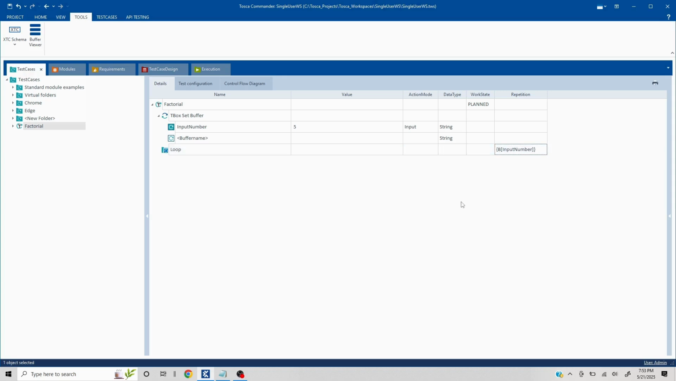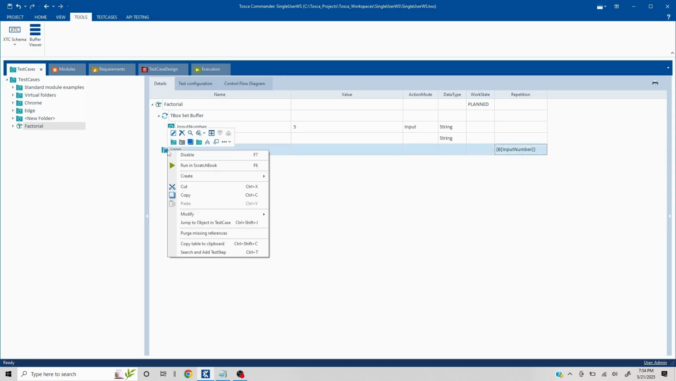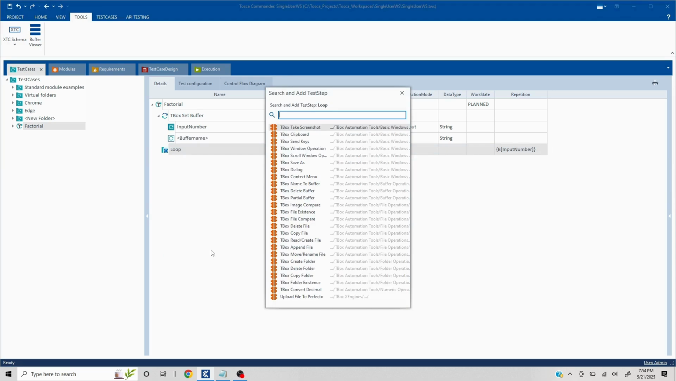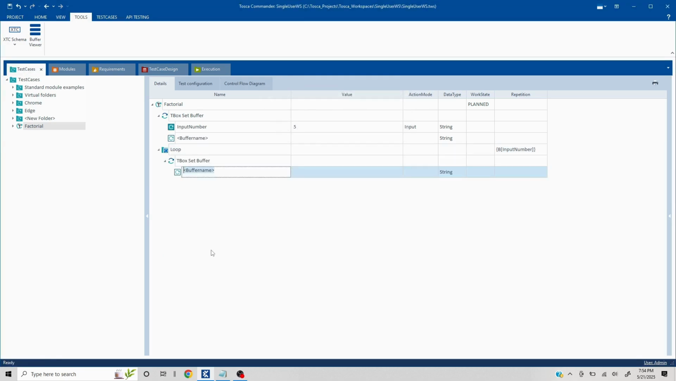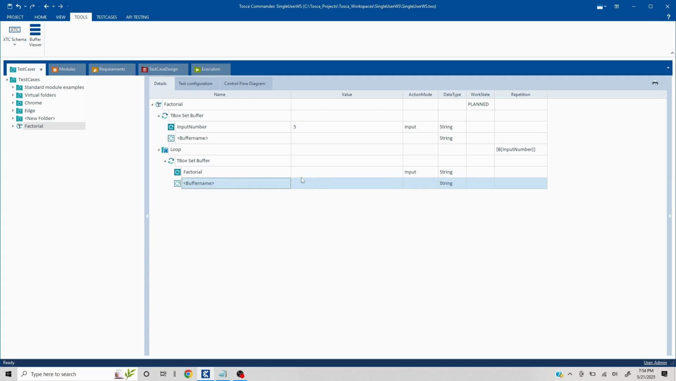Now what it is going to do is take this number, put it here, and start from 1. So 1, 2, 3, 4 and 5. But what we need to do is multiply the number. So we'll again add a buffer here, TBox set buffer, and here we will take any variable, let's say factorial. And here we are going to perform the operation.